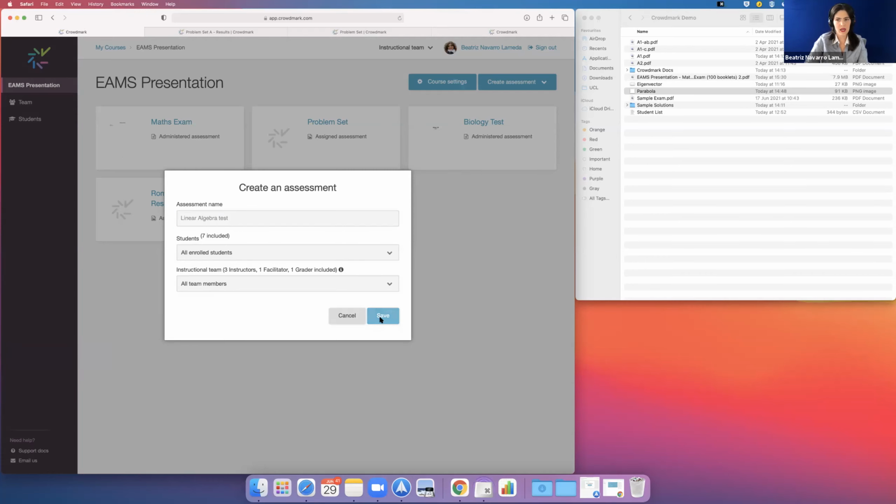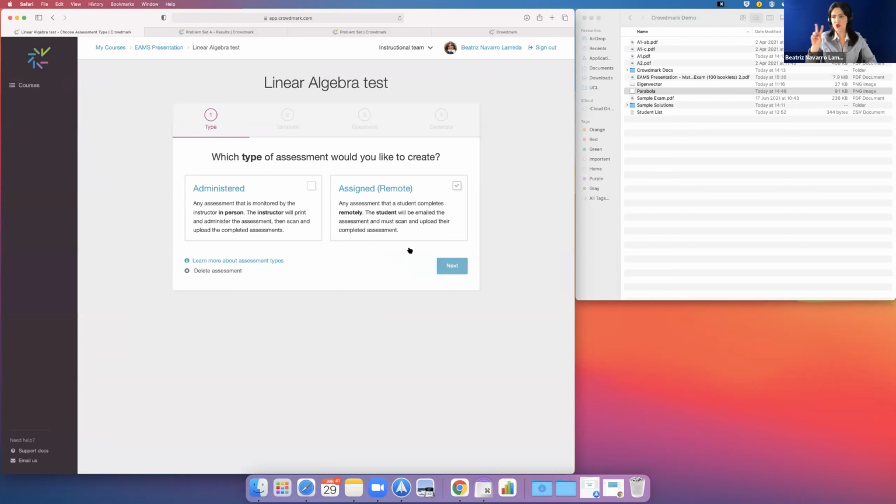Okay, so let's say that I want to create a linear algebra test. There are 2 options. The first one, administered, is when you have students in an exam hall with an invigilated exam that is paper-based. So you print the copies, you give them to the students, so the pre-COVID type of exams. If you're curious, you can ask later, but I'll focus on the remote ones that are used for coursework, so all the problem sets, homework assignments, and now during COVID times also for exams.